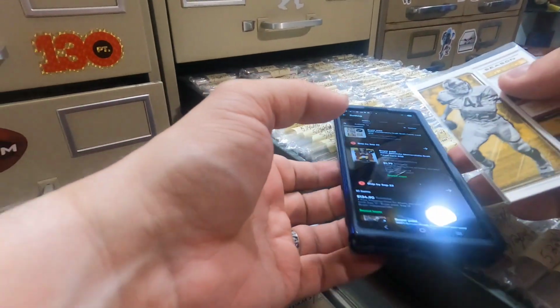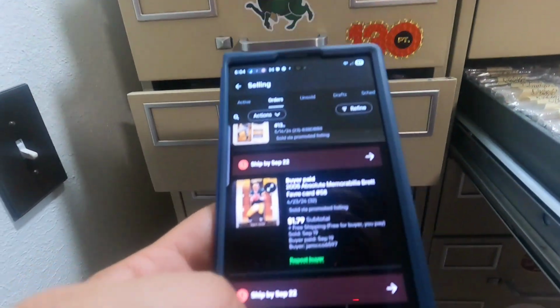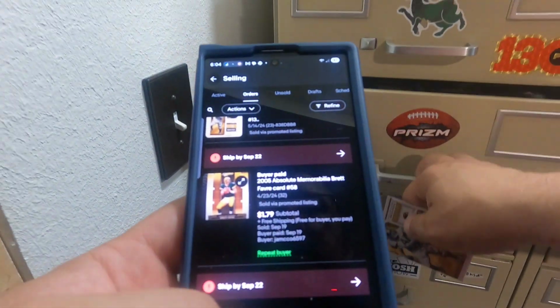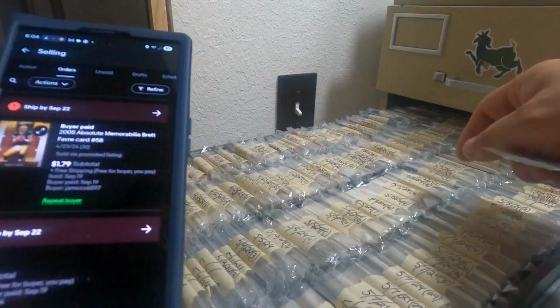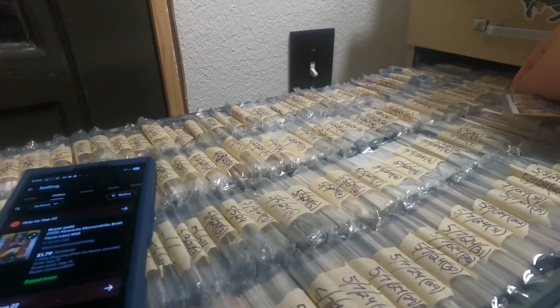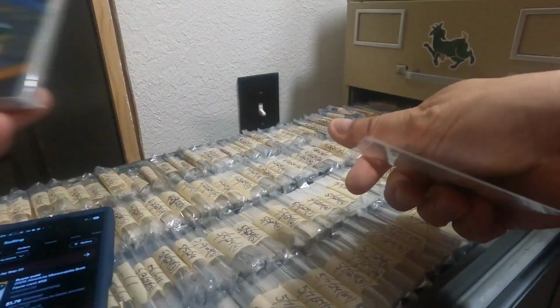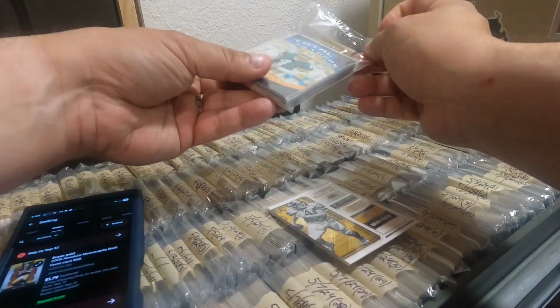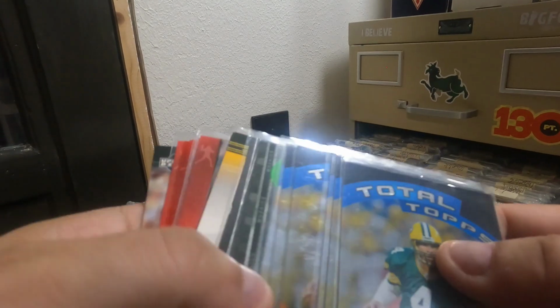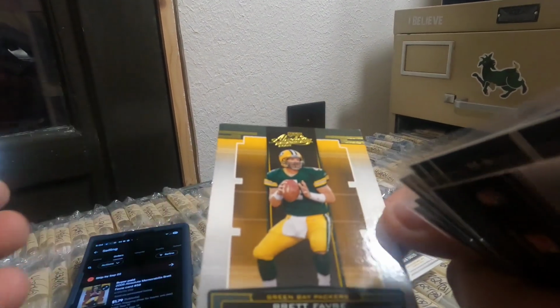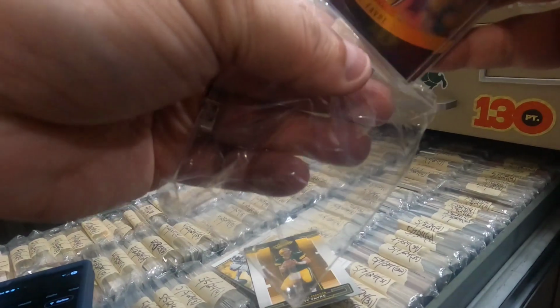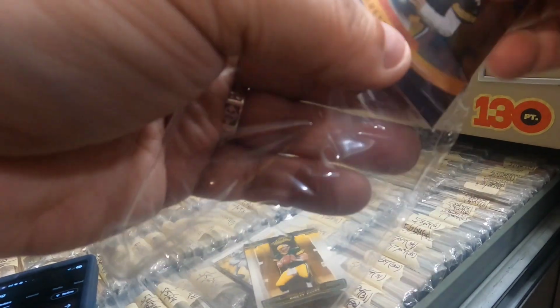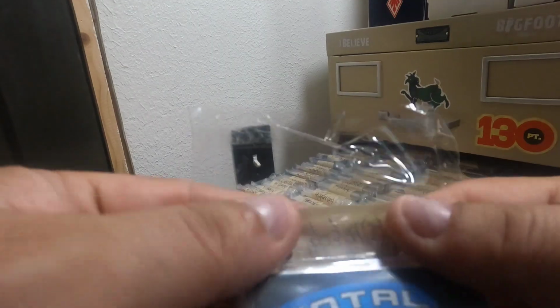But wait, there's more Favre yet. 423.32. Guessing this is from the same buyer. I didn't really check, but makes sense. Sometimes if the listings aren't exactly the same, return terms or something, I don't know, they won't put the cards all together for the checkout and they check them out separately.